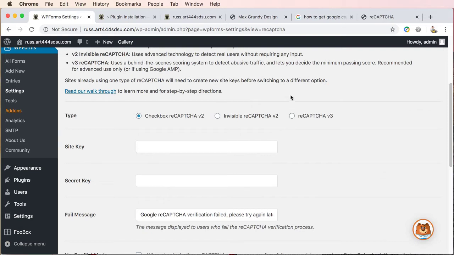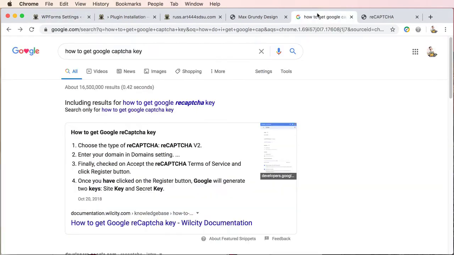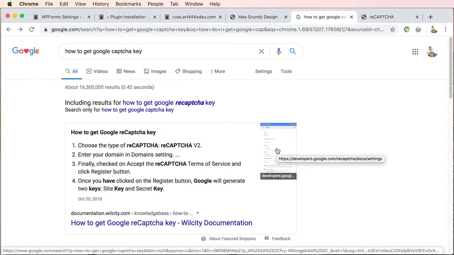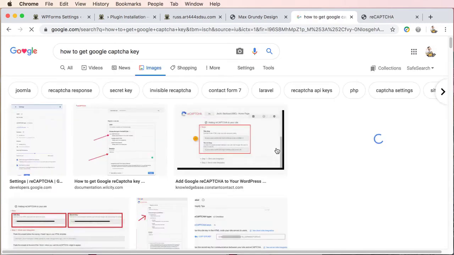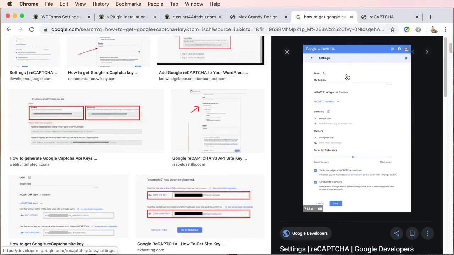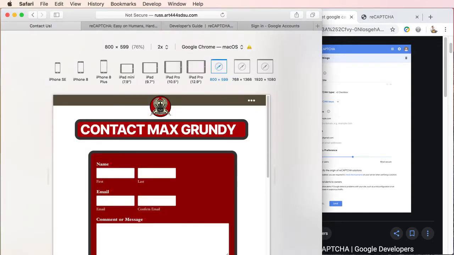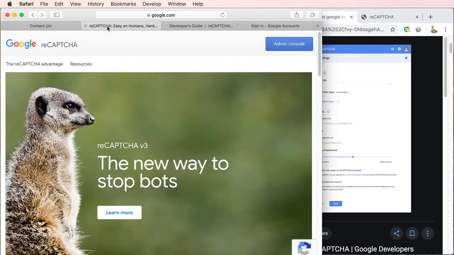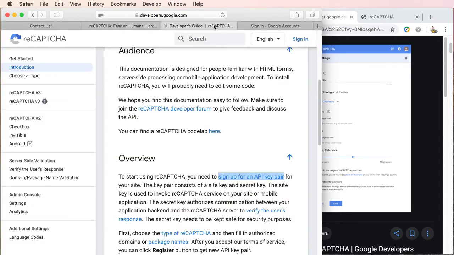All right, so if we scroll down, you'll see site key and secret key. So what you need to do is, I've done a search here. You can see the URL, but this is how to get Google Captcha key. All right. And then if you look at this image, when you do the search, basically you're going to see the interface. All right. So to see this interface, what you need to do is, let's just go to Safari, and you can go to Captcha. You can learn more. That link should take you to the developer's guide, and if you scroll down a little bit, you can sign up for an API key. Okay, this is your key pair.